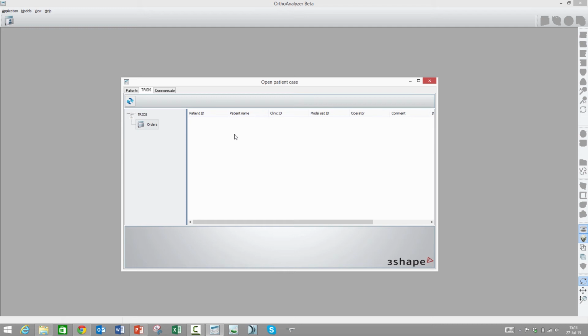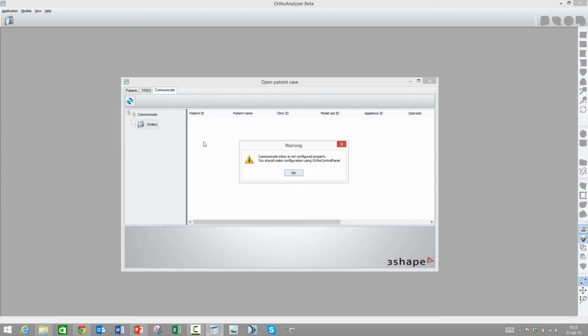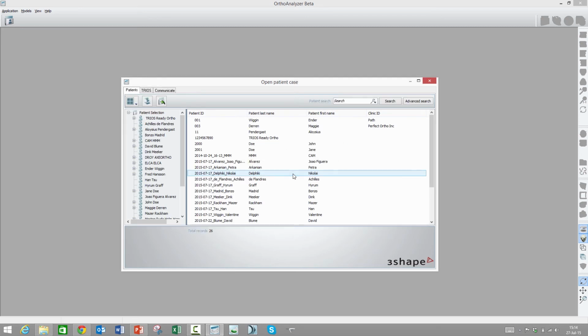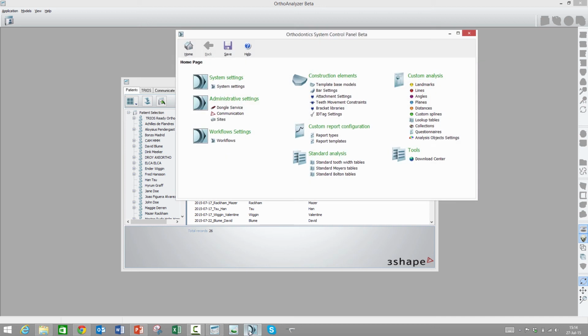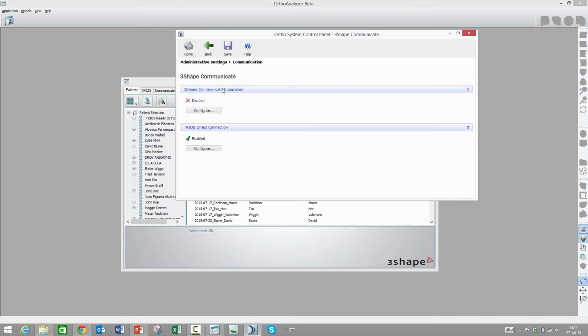When it comes to Communicate, it's pretty much the same thing. When I click here, as you can see, I'll get an error message that I have not yet configured my inbox in 3Shape Communicate. So I'll do that right now. The only thing you need to do is open the control panel. And again, you click on Communication. And as you can see here, you probably guessed it, now you need to configure 3Shape Communicate just above Direct Connect Trias that we did before.